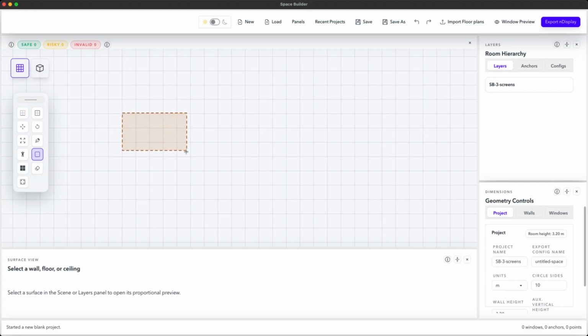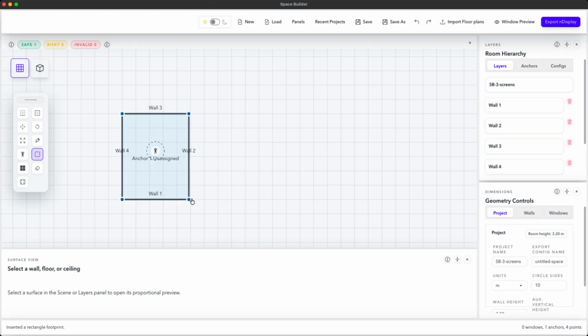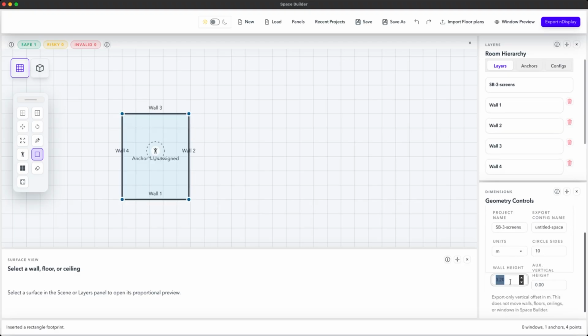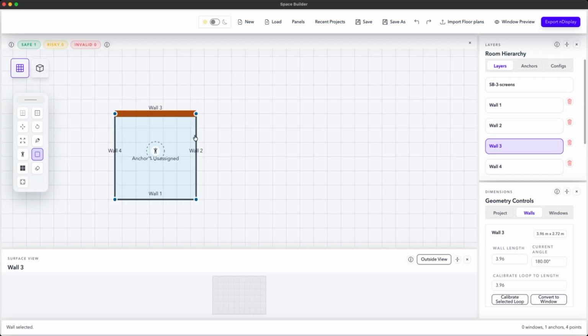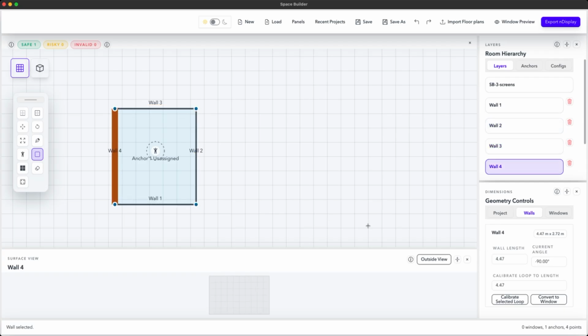Using the Shape tool, we draw the room layout. Then we set the dimension, length, height, and scale. This ensures everything aligns correctly in the final environment.